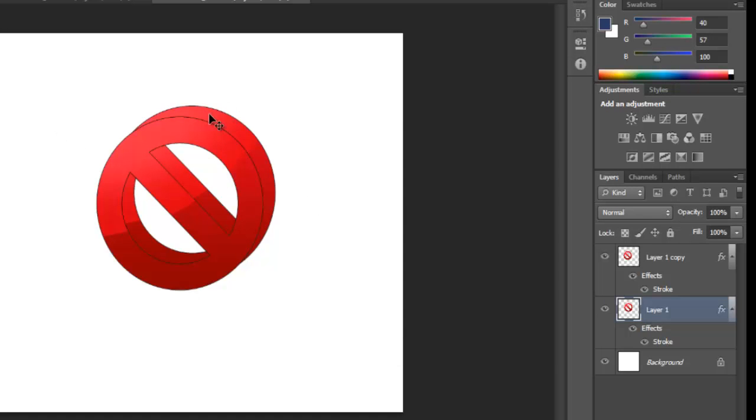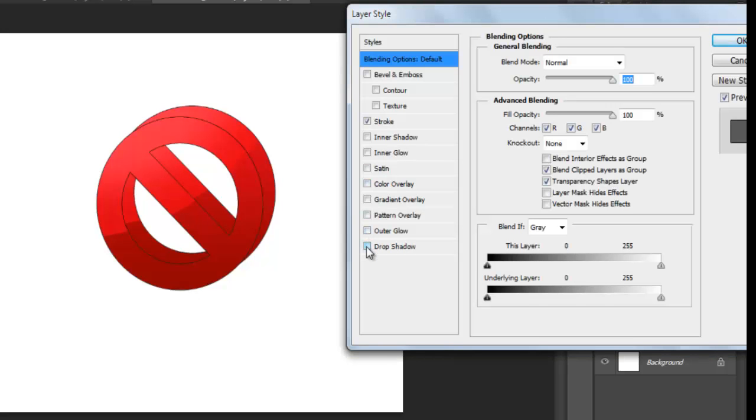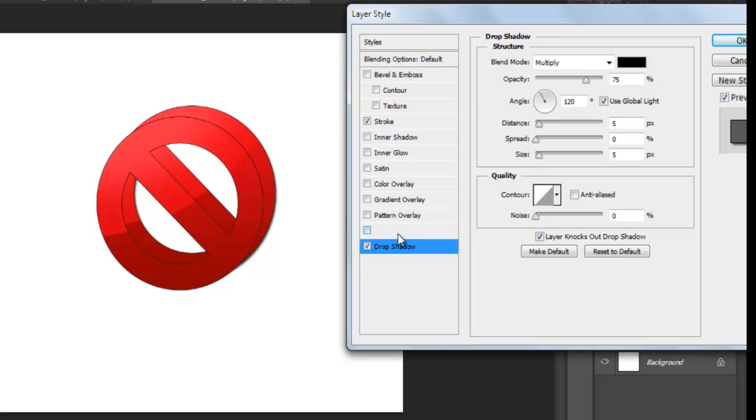Okay, now as you can see there is a basic 3D model, but there are no shadows or anything like that, and it is not really good. So we go to the first layer, right click on it, click on blending options, and then click on drop shadow. Then make the opacity 88% and the distance a little bit, 12. Spread it and make the size a little bit more so it will look like a shadow.